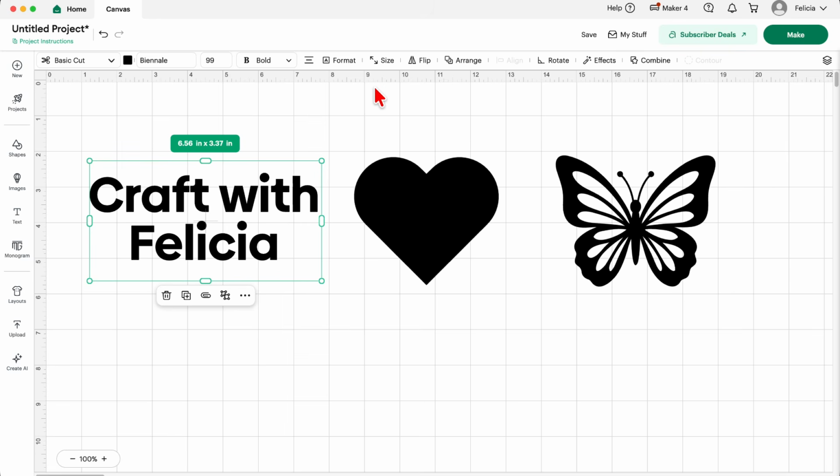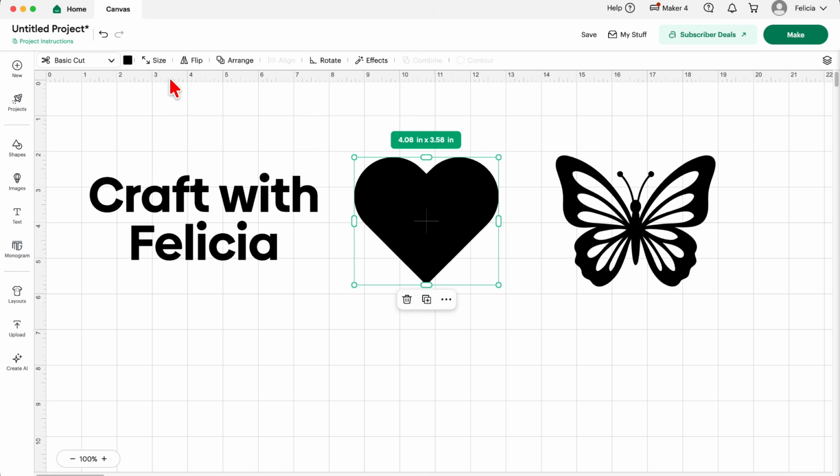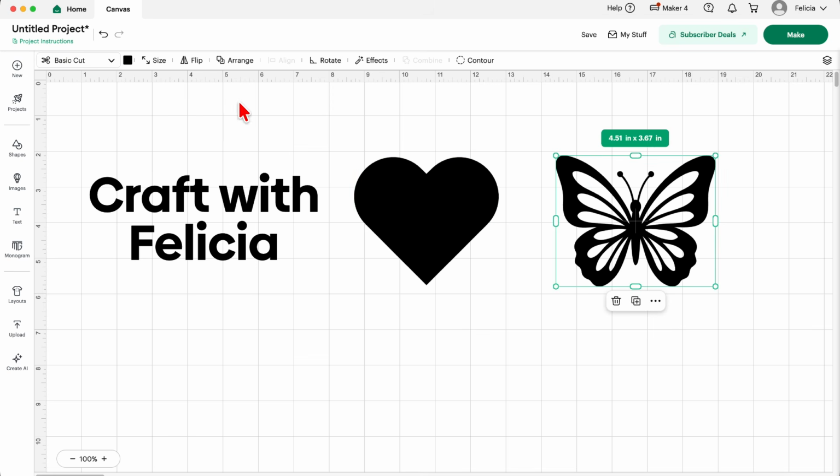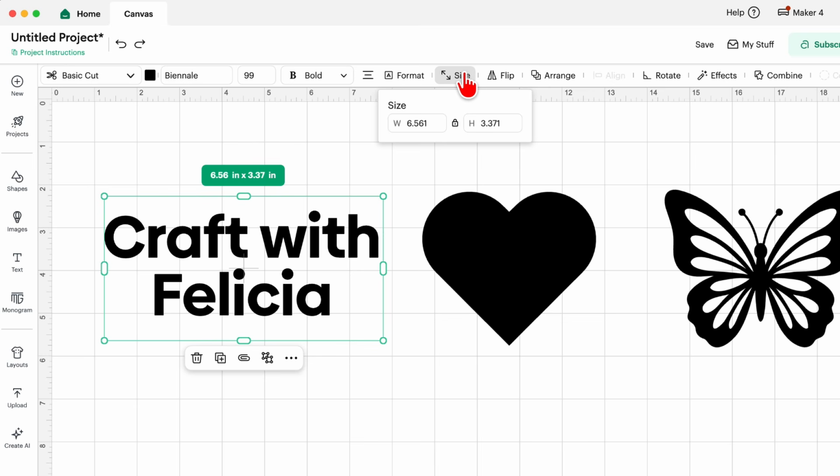The next item on the Edit toolbar is Size, and Size is going to apply whether you're working with text, a shape, or an image. With text selected, you can see I have the size option. With a shape selected, I also have the size option, and with an image, it is also still there. If I click on Size, I get a little pop-up showing me the width and height of the item I have selected on my canvas, and in this case, it's my text object. It's showing me that my width is 6.5 and my height is 3.3.